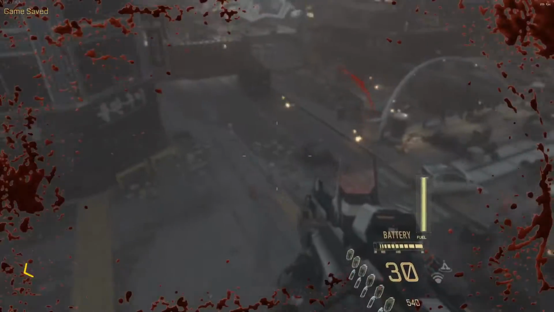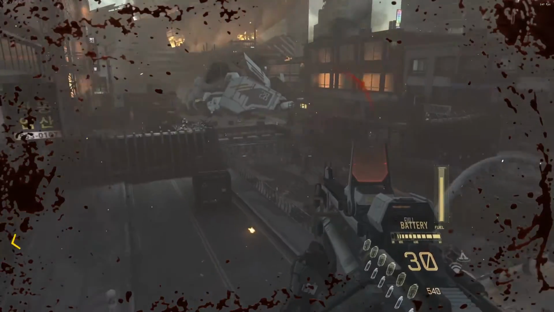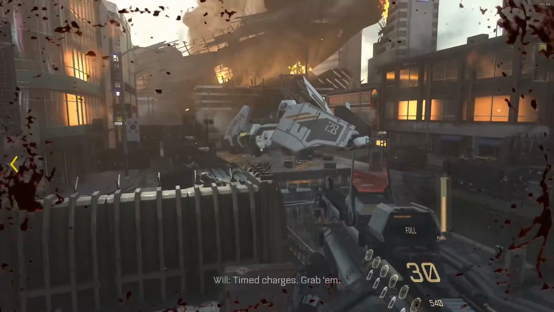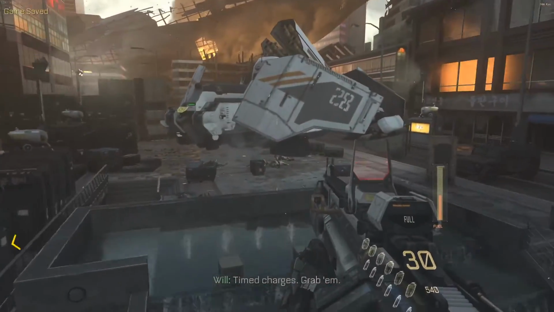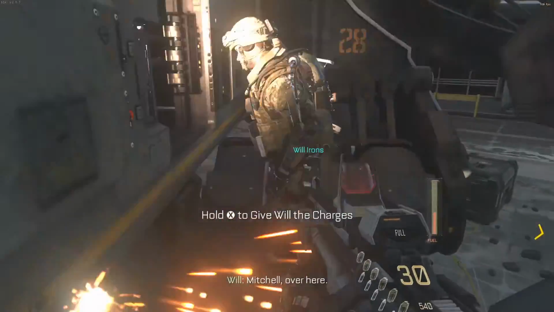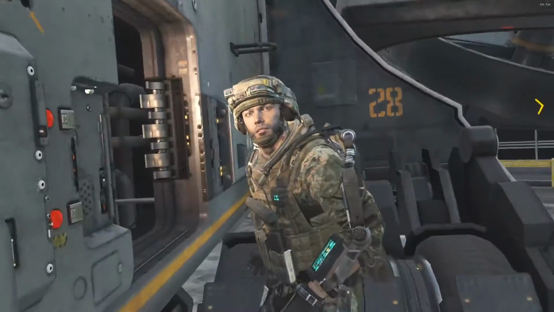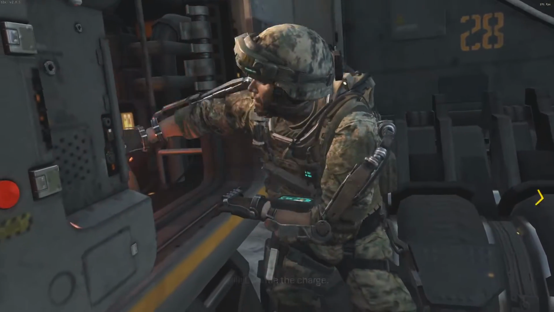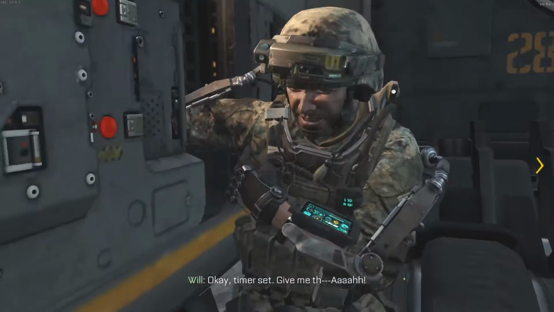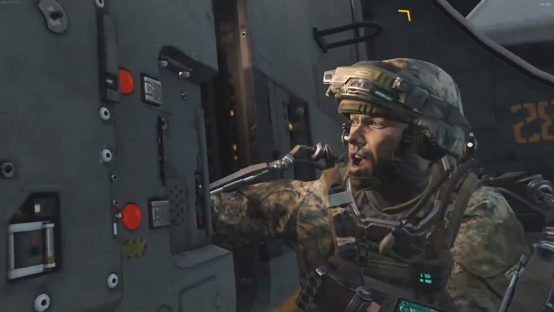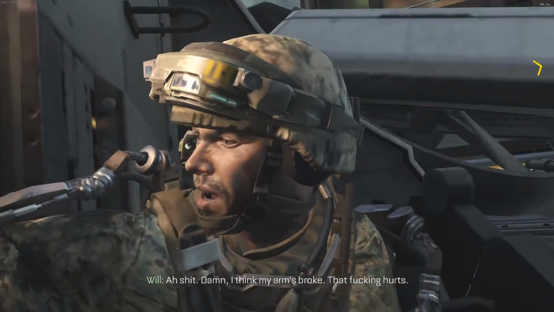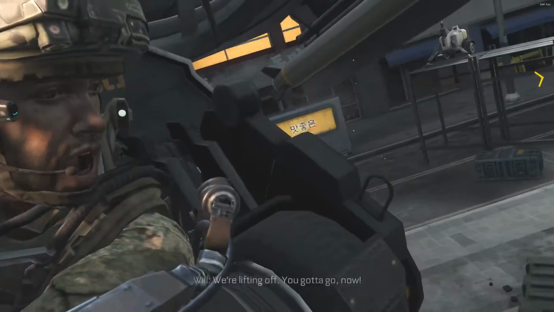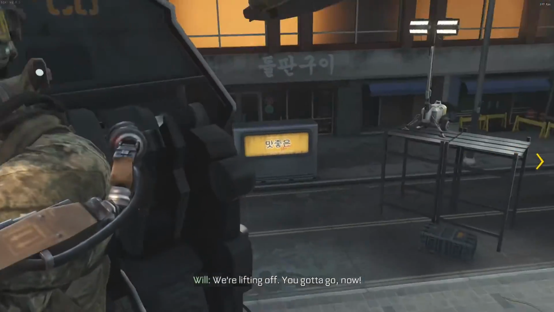The bug is basically, it causes Will to disrupt his animation where he's planting the charges on the ship here, and it's after 10 seconds. So if you give him the charges and then he just walks off, that means that you will soft lock and you need to go to the last checkpoint. To be extra safe, you can just wait 10 seconds, but as you can see, I didn't get a bug here. So just like that, that is Induction, and you are done with the first mission.